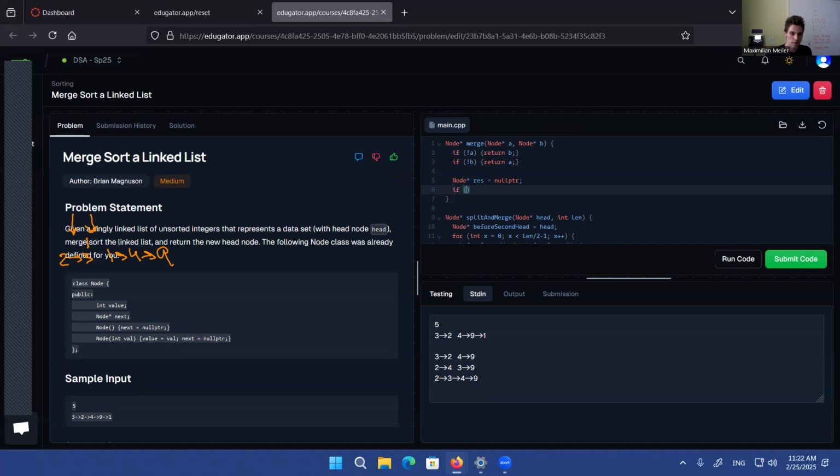So we've got to check the values. Merge, obviously we want the lesser values first. So we'll go if A value is less than B value. At this point, we're given two lists which are sorted, and we know the first element of one of the lists is smaller than the other. Obviously, that value has to come first overall, right?